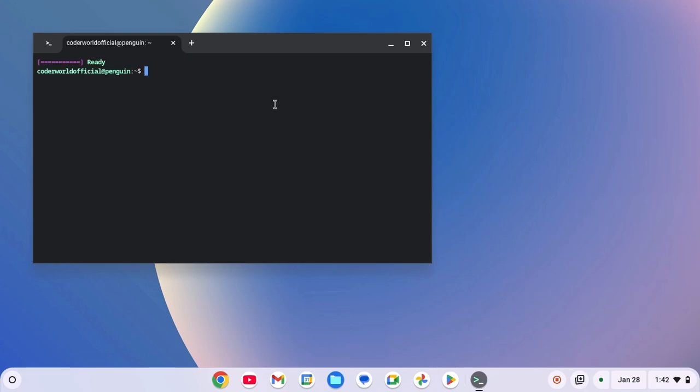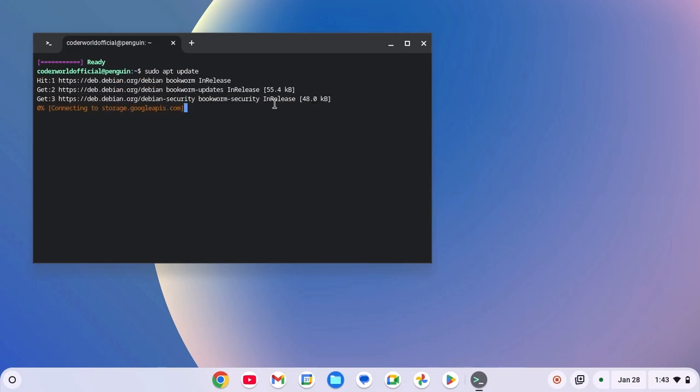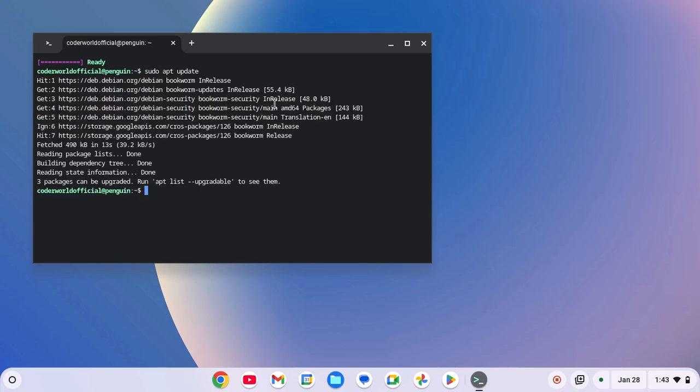Now to update your Linux distro, simply run few terminal commands. Number one is sudo apt update. Then hit enter key and wait for the update process to complete. After that, you have to upgrade your package file. For that, simply type sudo apt upgrade.